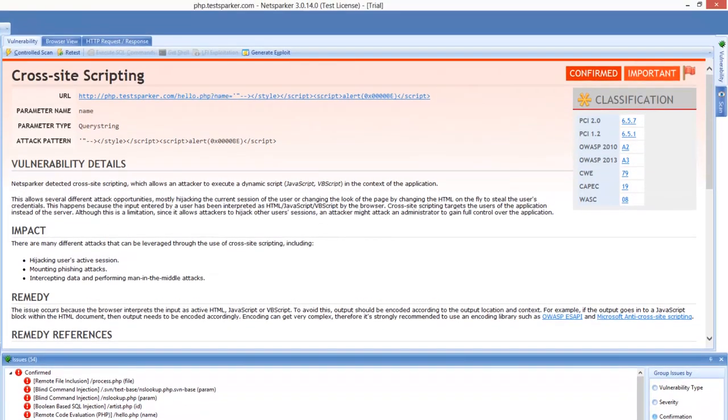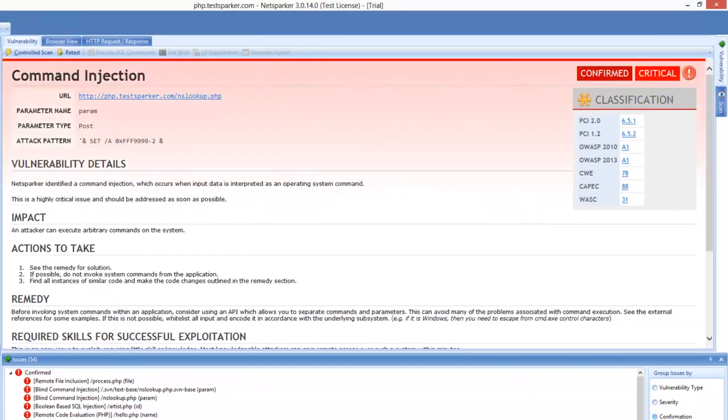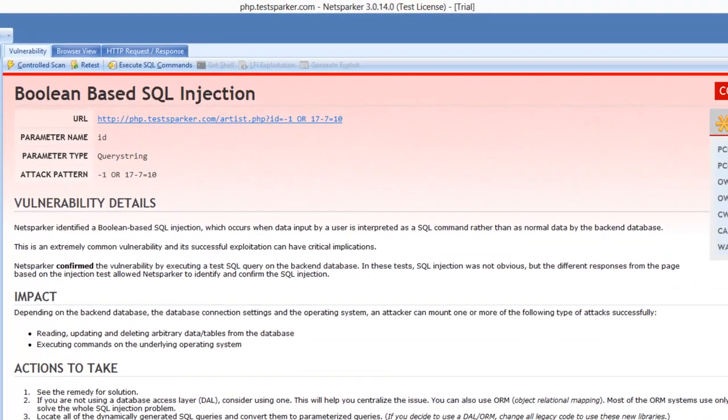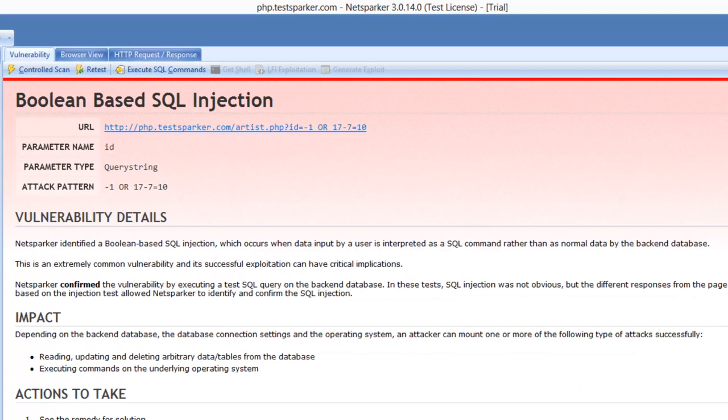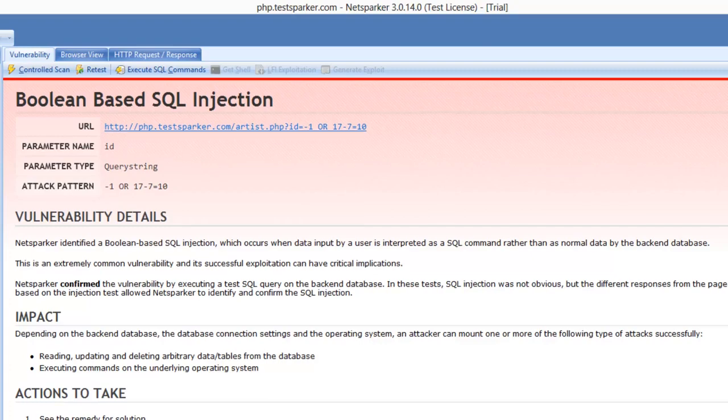By clicking on a detected vulnerability, such as this SQL injection vulnerability, Netsparker displays all the technical details your developers need to understand the vulnerability and, more importantly, to fix it, such as the name and type of the vulnerable parameter, the attack pattern, and the URL.